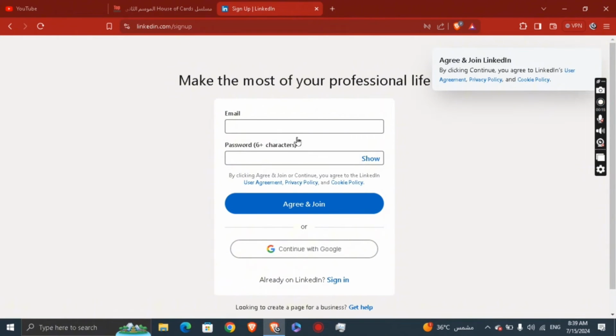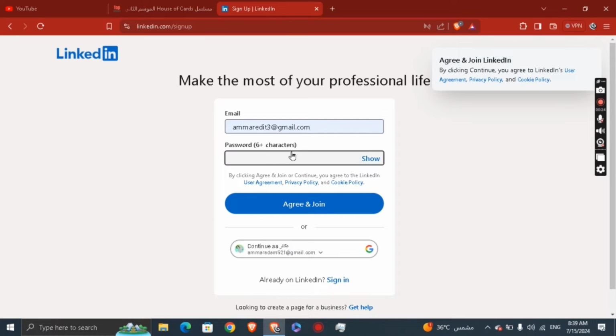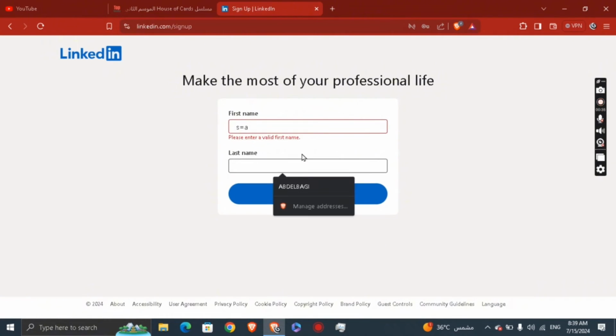And basically, let me just go ahead and add that email and then create your password right here, and then follow along by adding your first name and then last name. Okay, and then I'm gonna just go ahead and continue to the next step.